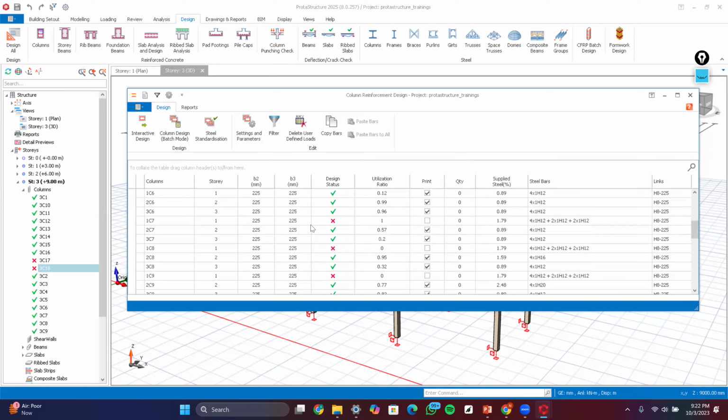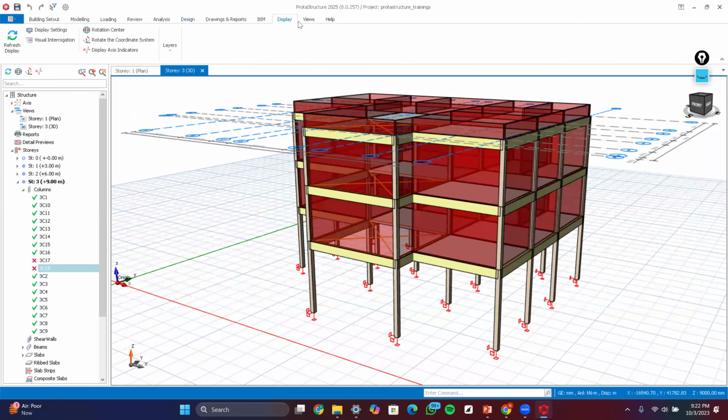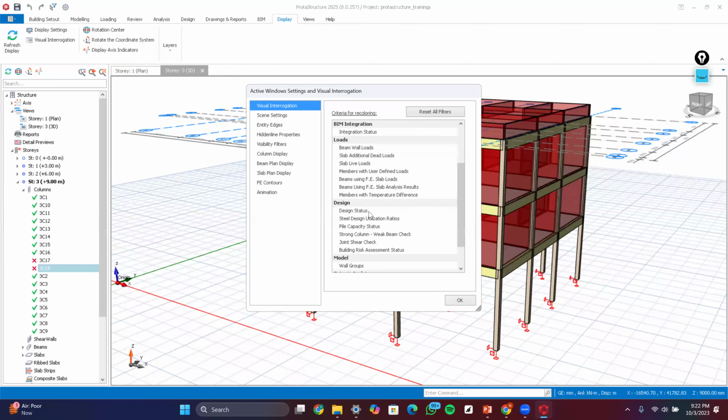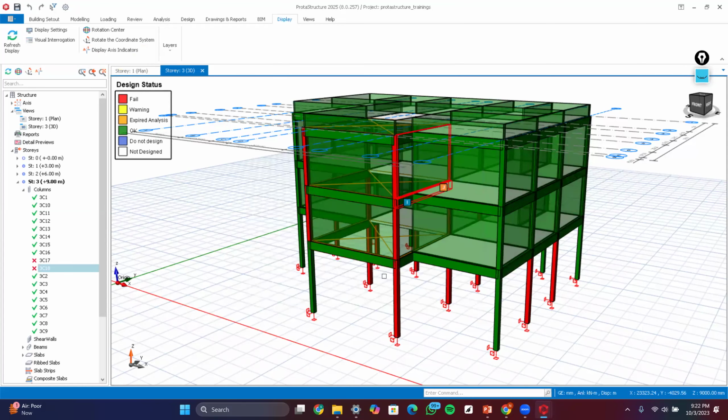Okay, so when you have finished doing that, click on close, then close this dialog. Now let's look at the visual interrogation. We are now going to see members that have actually passed the design. Click on design status. We are going to notice some of our members are still failing design. Now this is how to correct them.